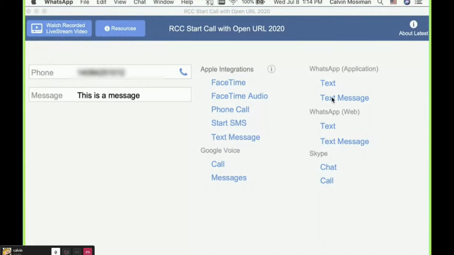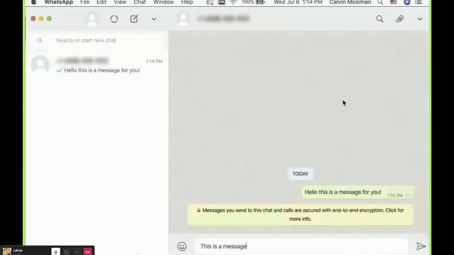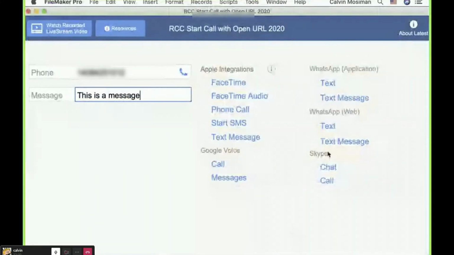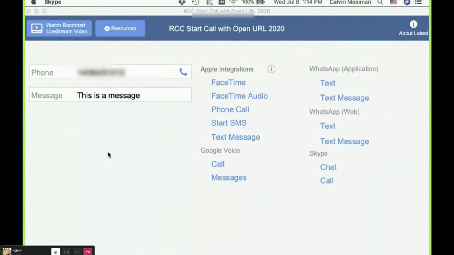I do not have it making a call. Just messaging. And then we have a message here. Maybe this would be like a template message. We can just say text message, and it actually has my message right here. This is the rest of the message. This is all controlled through those open URL commands. So let's go ahead and look at how we're setting those up. Oh, I hit the Skype one. Let me quit Skype before it takes up too much bandwidth. Okay.